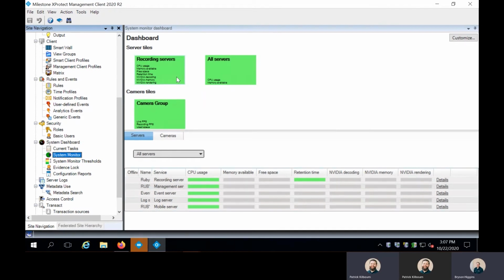We can also see our different servers down here on the bottom, and these are just the services that are running. You can see that for the recording service, the CPU usage is good and the retention time is good. Same with the management server, CPU is good, event server, log server, and the mobile server. It's all the same server, so if one's good, probably all of them are going to be good in this scenario.